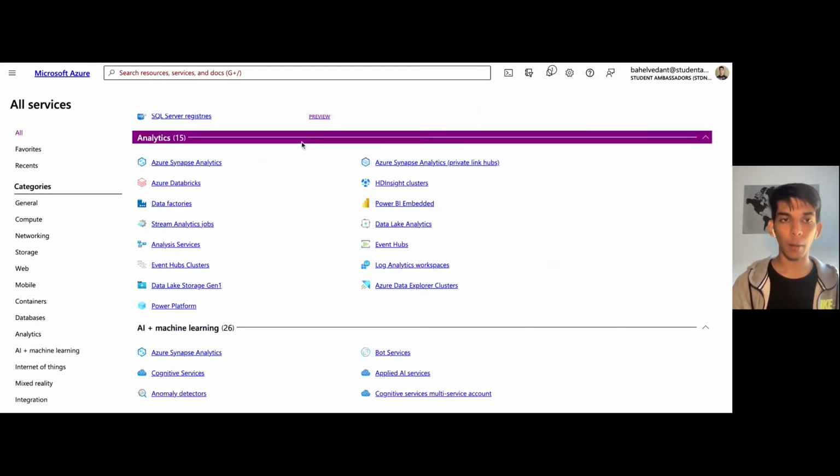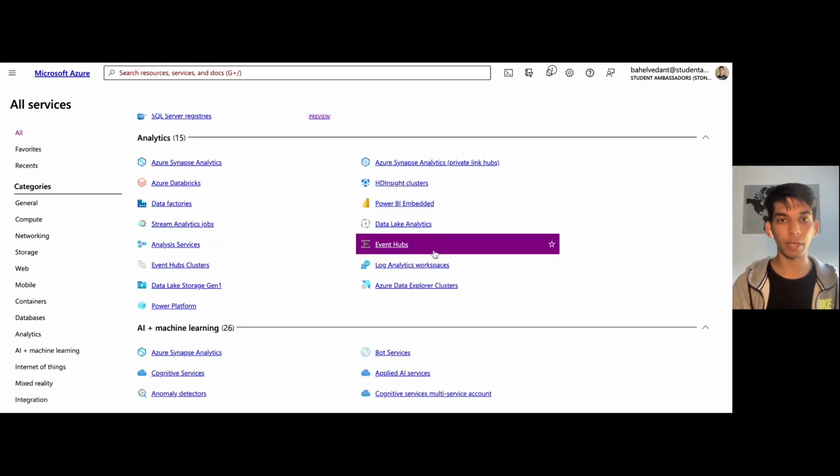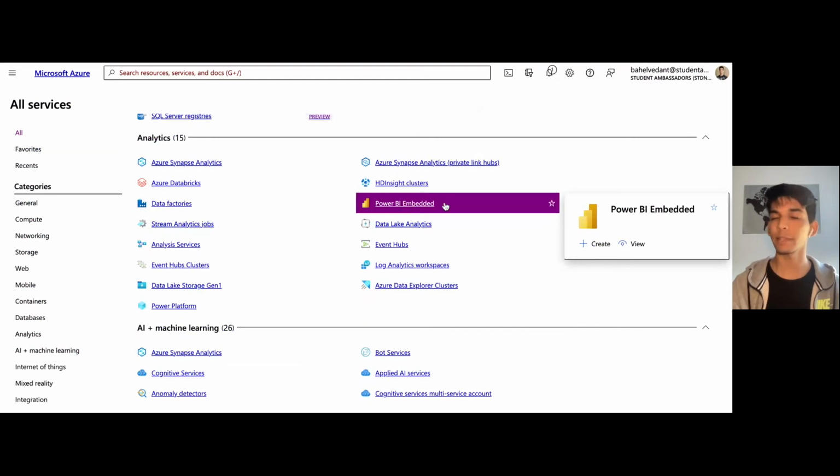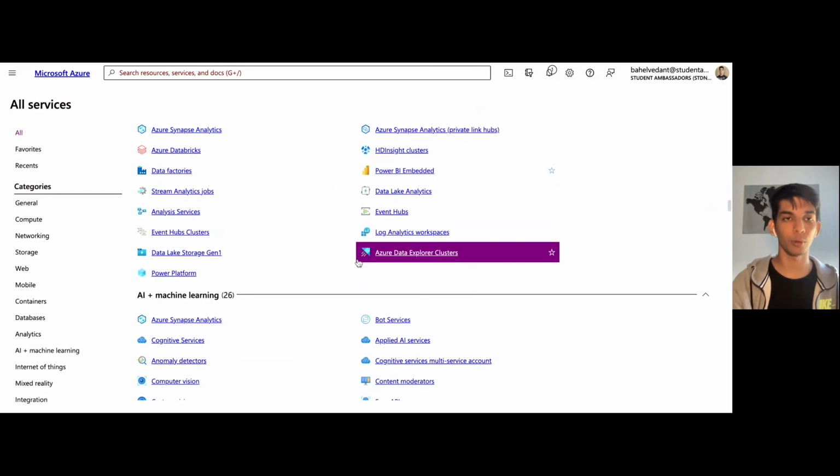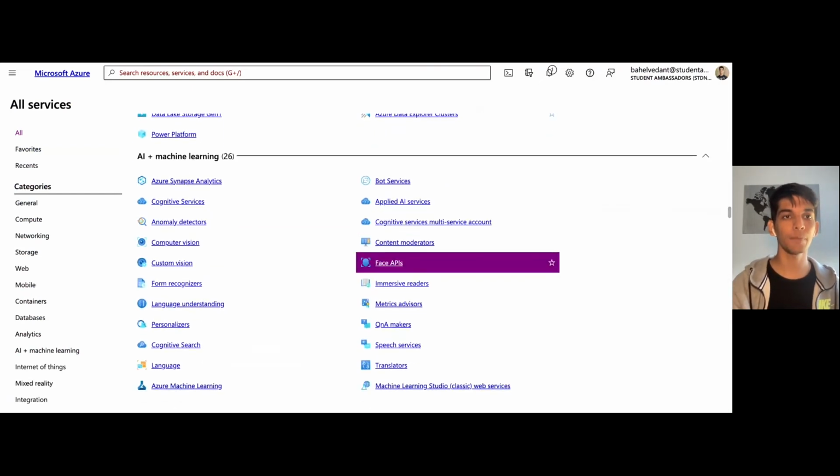You have analytics options with Databricks and Power BI. I've used Power BI and it is amazing. It provides great charts, all those good-looking charts and figures that give you insights over your data. That's highly recommended to learn, and it is one of the go-to things about Azure.